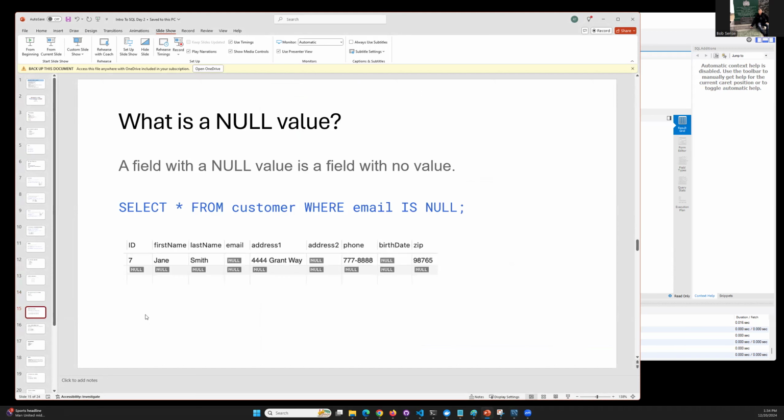Simply put, a null is a field, a column, with no value. It's not an empty string in the case of a string, and it's not a 0 in the case of a numeric field. It just means it has no value at all. Even an empty string would be considered a value. Even 0 is considered a value. So null simply means there is no value.